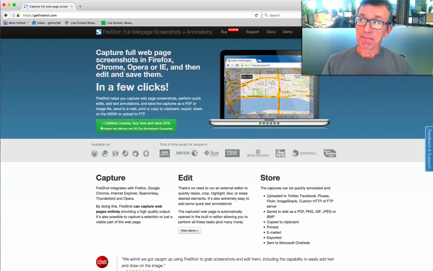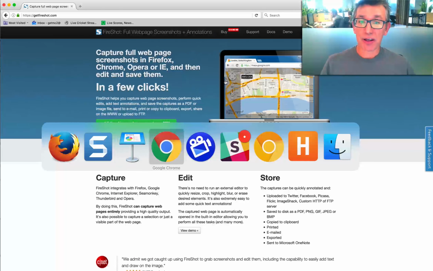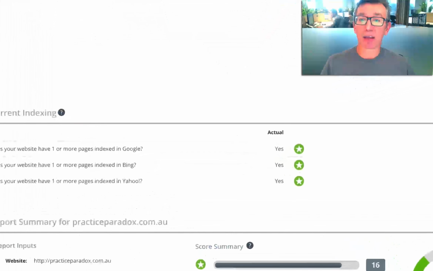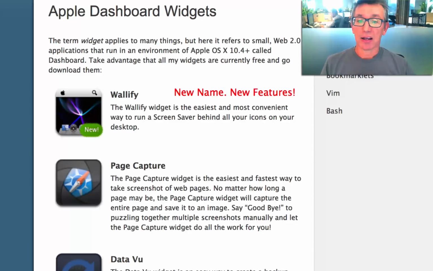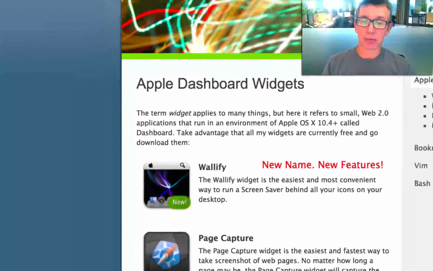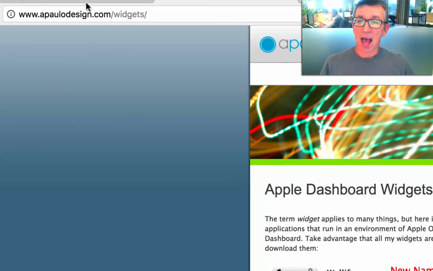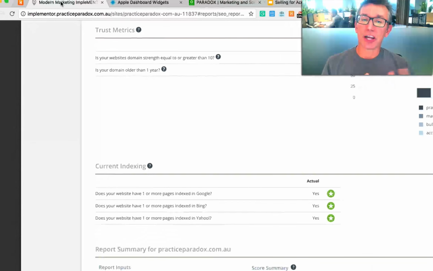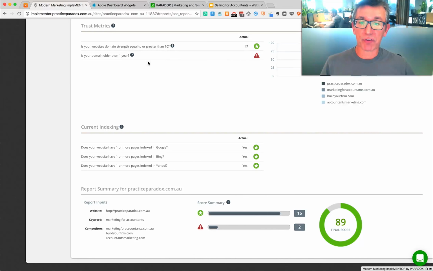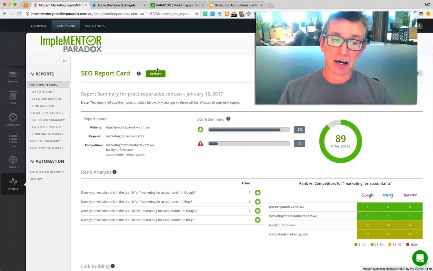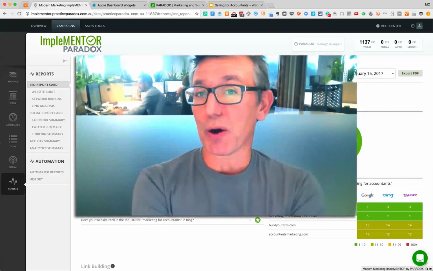There's one in Chrome and in Firefox called FireShot, and it can work in various browsers, and that does a similar thing. If you're a Mac user, there's a really cool widget that does the same job as well, called Page Capture, that I'm showing on screen there now. And there are other ways, but I'll just share different links beneath this video of different ways you can create long scrolling screenshots all in the one pass.